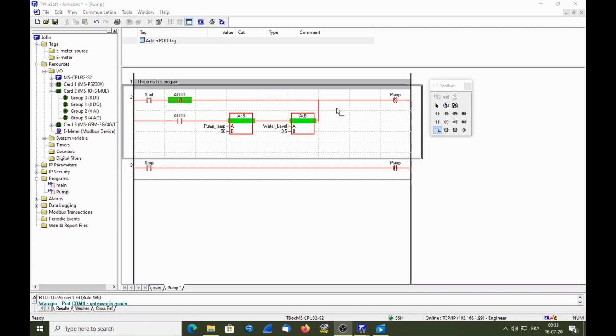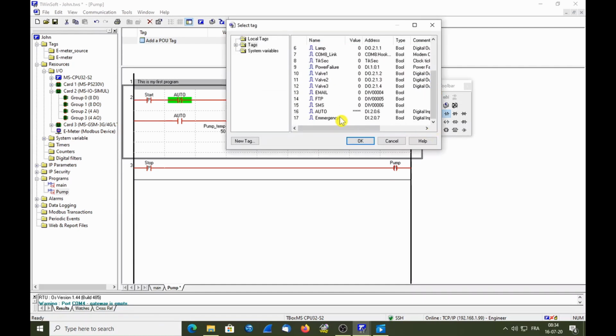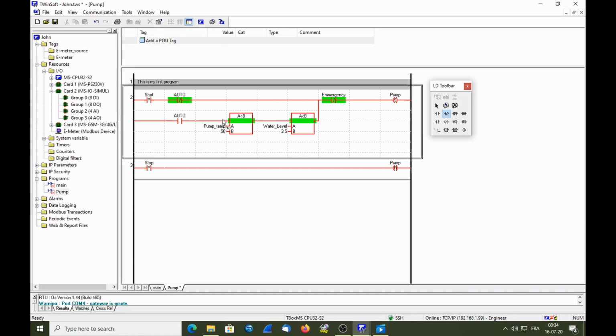Last information I need to insert, the emergency tag. So the emergency is a normally closed contact. So I will select this object here and I will select the object in this position because the emergency has to prevent starting the pump as well as in manual mode or in automatical mode. And I select the tag emergency. Okay, the line is finished.